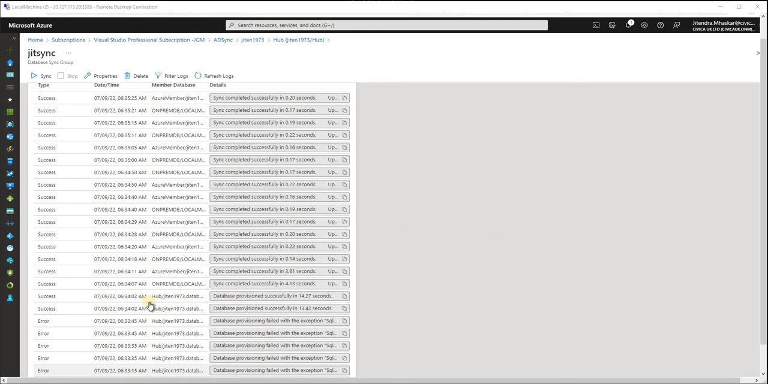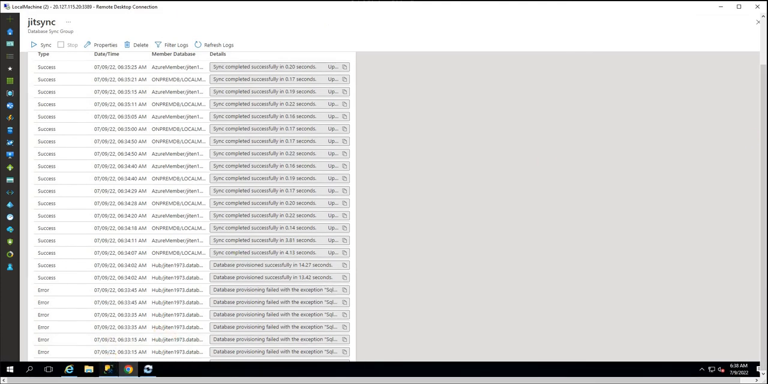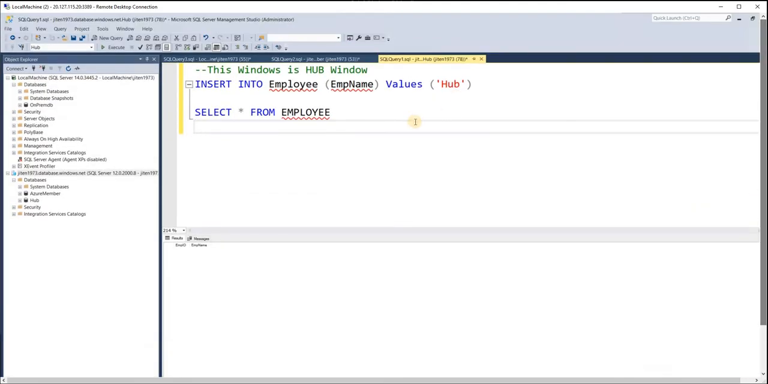Okay, so we are back. Now you can see here the hub also now has a success. Actually, there was some issue related to the password which I have resolved. So now you can see the hub has also been a success. So now all the three databases are synchronizing with one another. Let us see in action how this works.